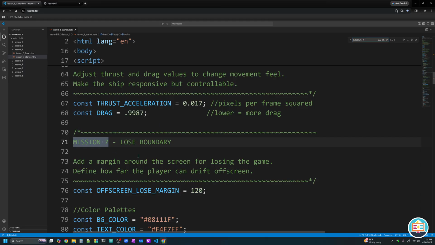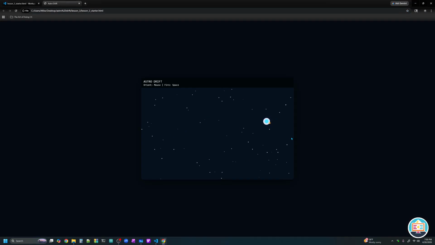All right, let's look at mission number 7. It says lose boundary. Add a margin around the screen for losing the game. Determine how far the player can drift off screen. All right, so let's see. Right now, it's set to 120 pixels. So if I go off the screen, let's see. If I go off the screen, zoop.